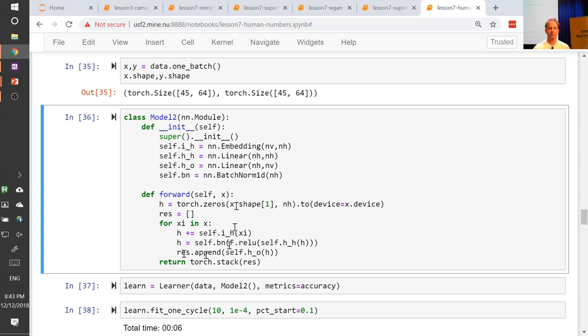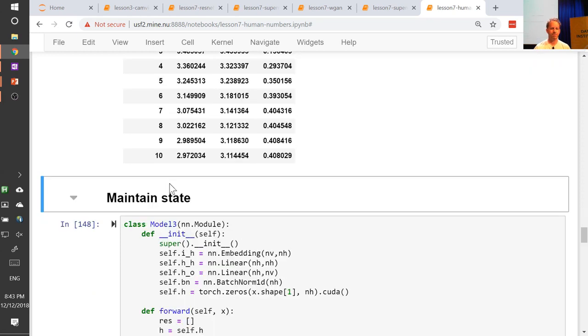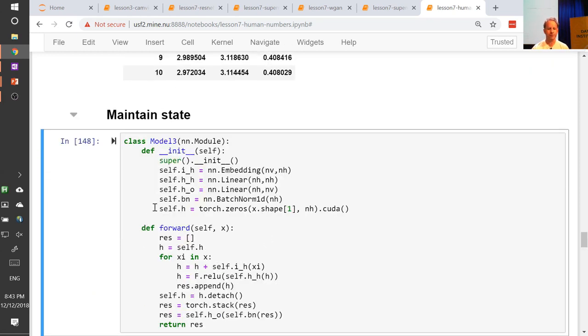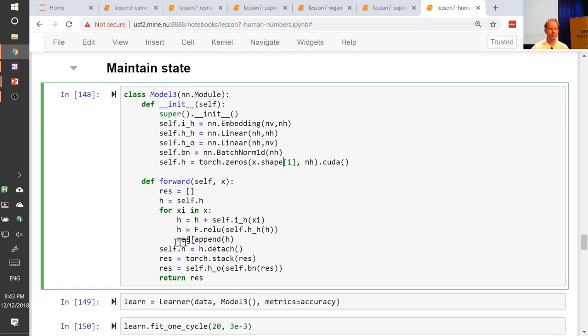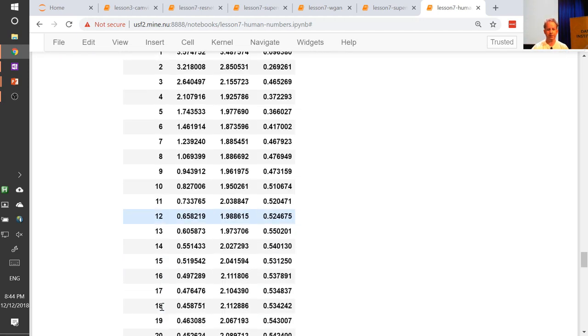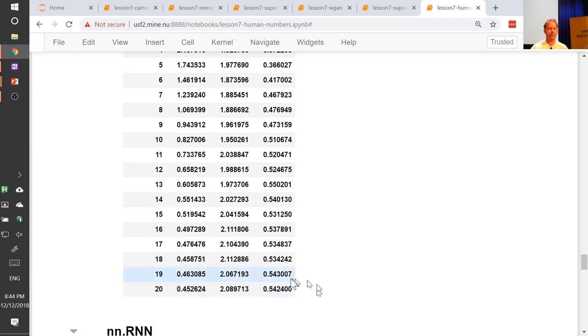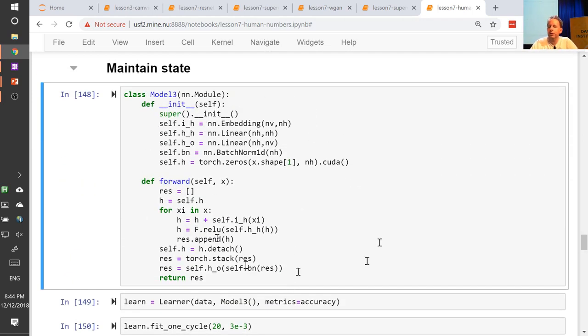So let's take this exact model and replicate it again, but let's move the creation of H into the constructor. Okay, there it is. So it's now self.h. And so this is now exactly the same code, but at the end, let's put the new H back into self.h. So it's now doing the same thing, but it's not throwing away that state. And so therefore now, we actually get above the original. We get all the way up to 54% accuracy. So this is what a real RNN looks like.